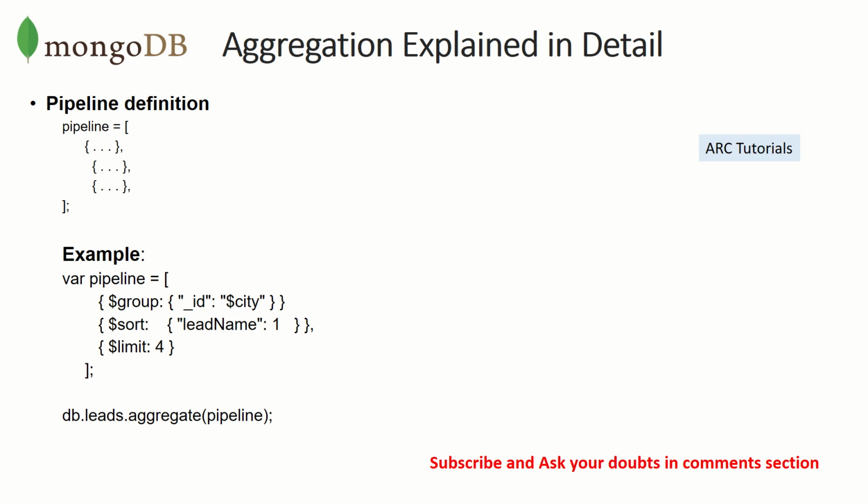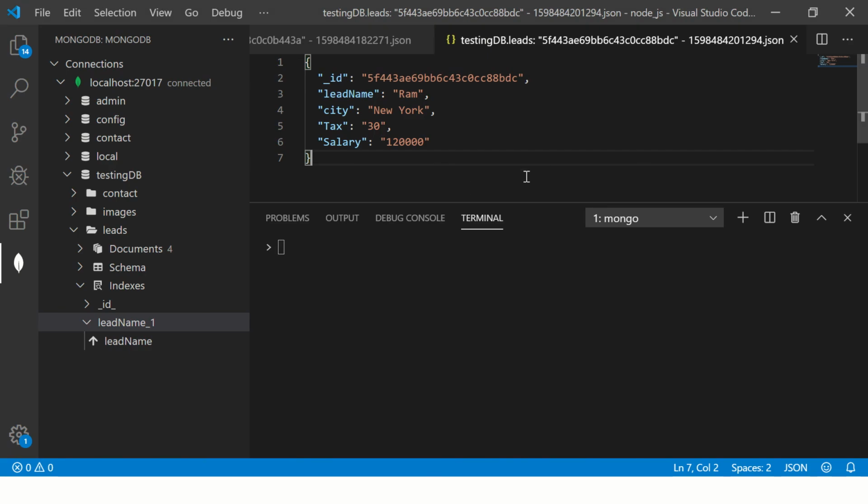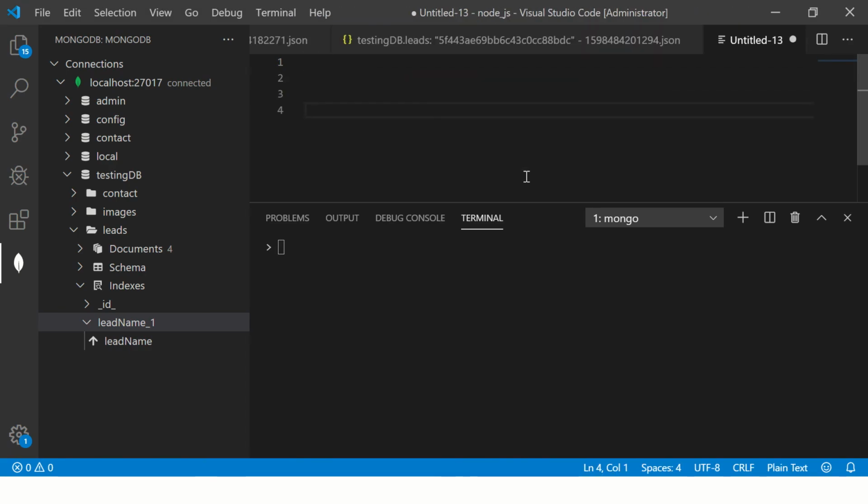So let's go ahead and put some logical things together. I'm going to take a new screen and start writing here. First thing, we'll say db.collection, so db.leads, that's what we'll be using. Here I'll say aggregate. This will take a pipeline, so instead of declaring it inline, I'll say pipeline is equal to an array, and it will take stages.